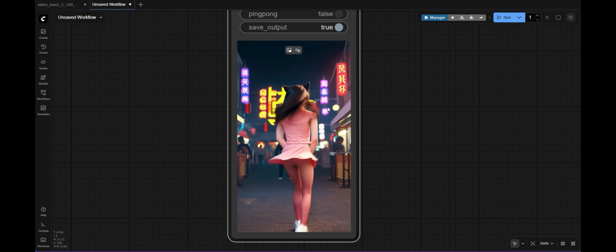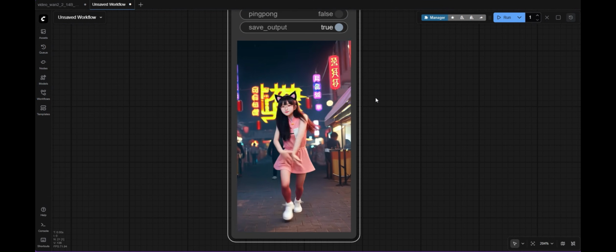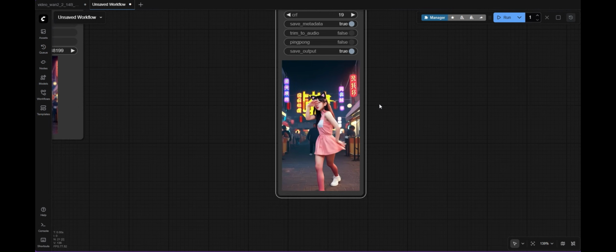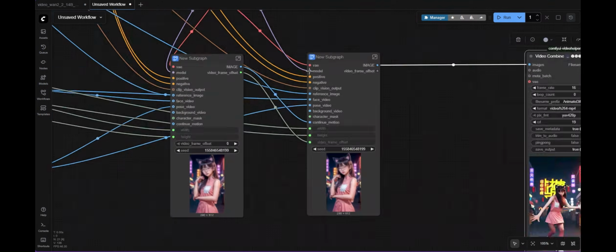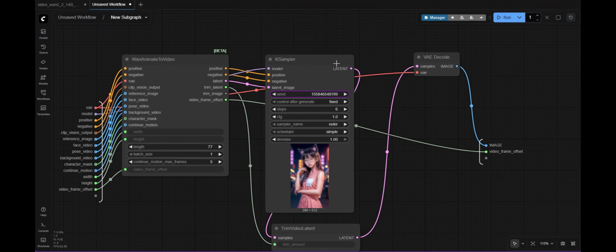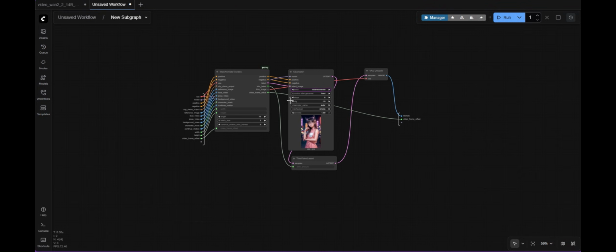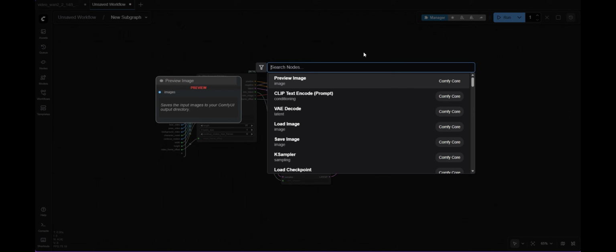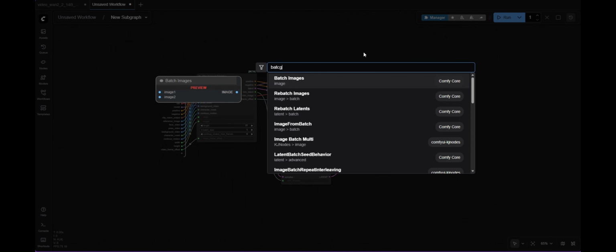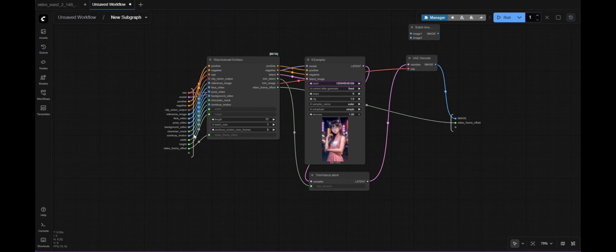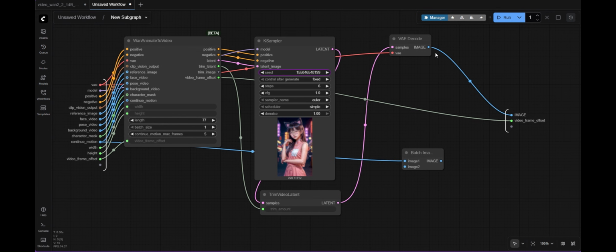The resulting video only contains the animation of the second K-sampler. However, we want the complete 154 frames. Open the second subgraph. To stitch the videos, use a Batch Images node. Connect the continue motion image slot to image 1 in the Batch Images node. Naturally, we would connect to image 2 the decoded images from the second sampling process, and the combination to the output image.